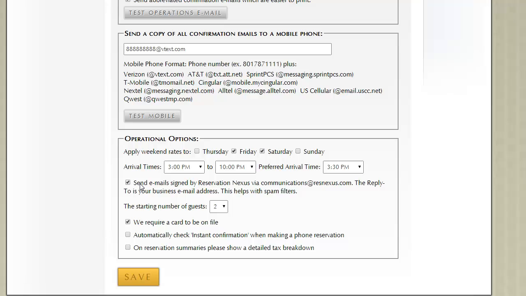This next option, we do recommend that you check regardless of what type of business email you have. It helps with getting emails to your guests successfully. Over time, for businesses that use an AOL, Google or Yahoo email address, those services are blocking emails that are sent out from a system like ResNexus. If you uncheck this box, ResNexus will send out all confirmation emails as if it was your business email address.